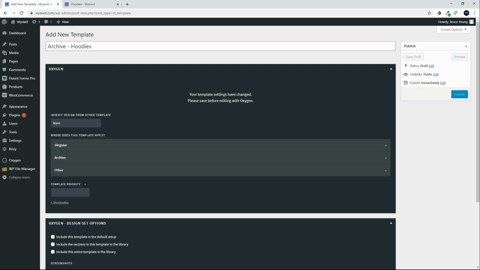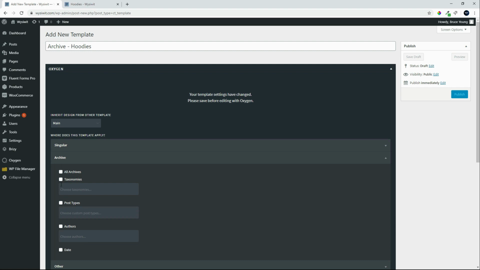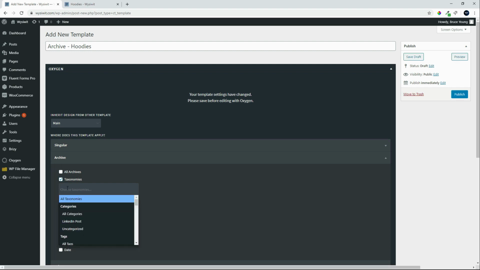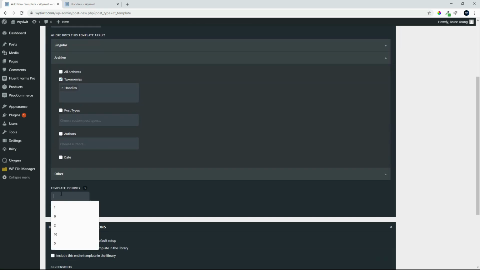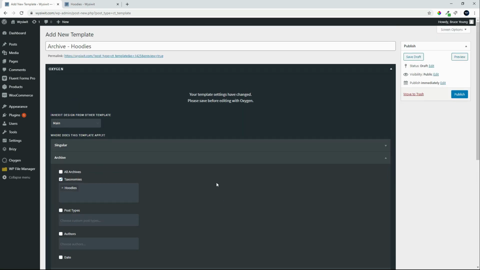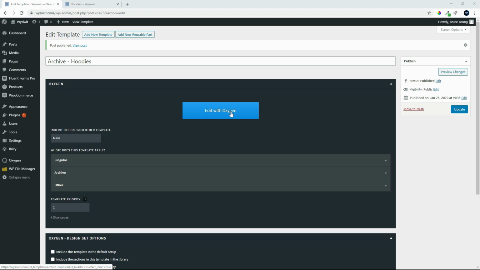Add the main header and footer, head over to archive, the taxonomy. We know that it's going to be hoodies, so we can select that, and then we give it a priority of 1 so that it overrides the default template, and we hit publish. That's saved. We'll edit with Oxygen.